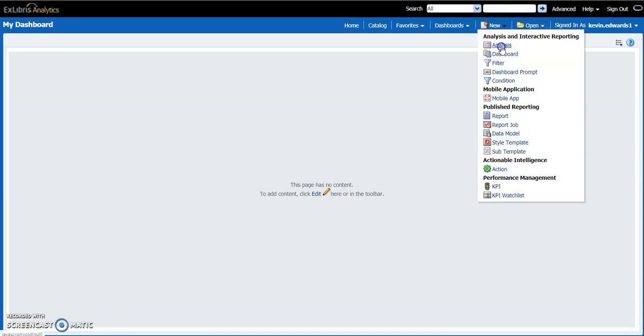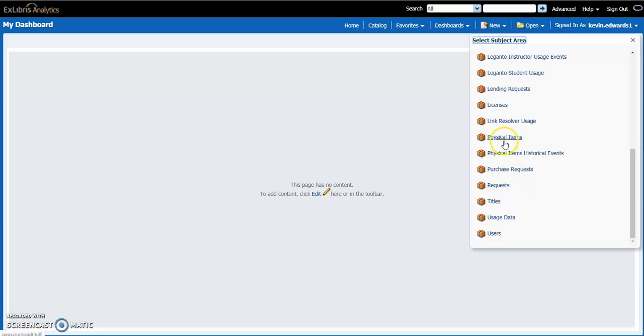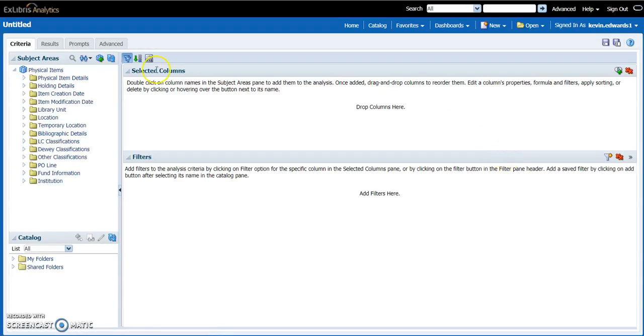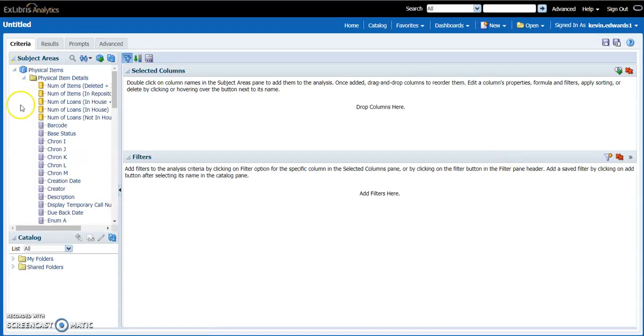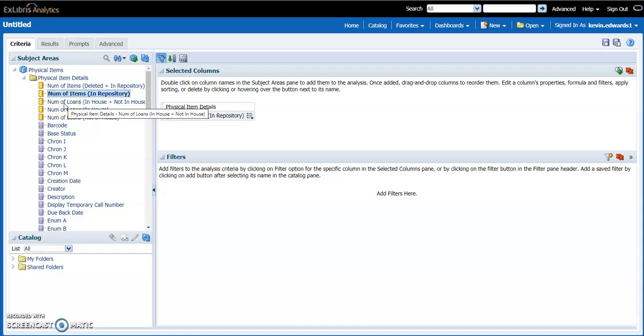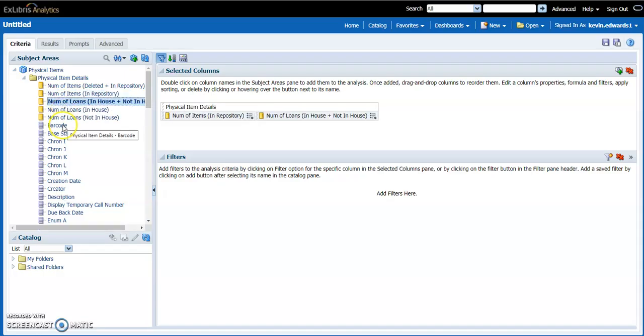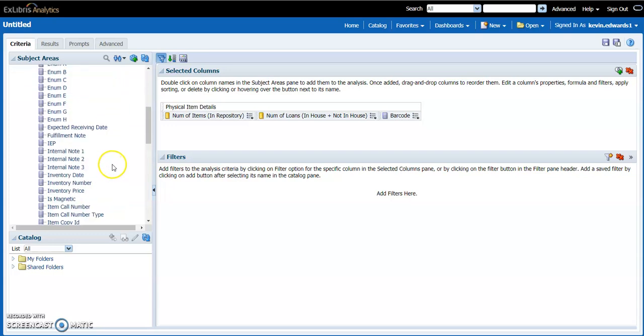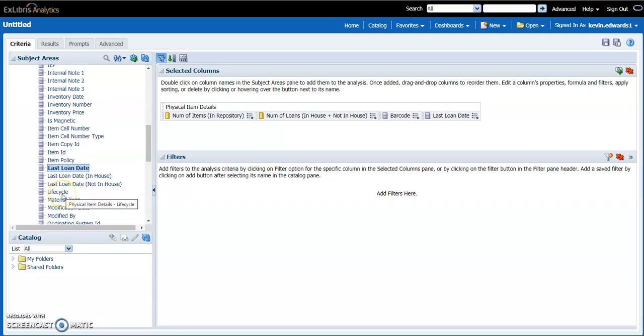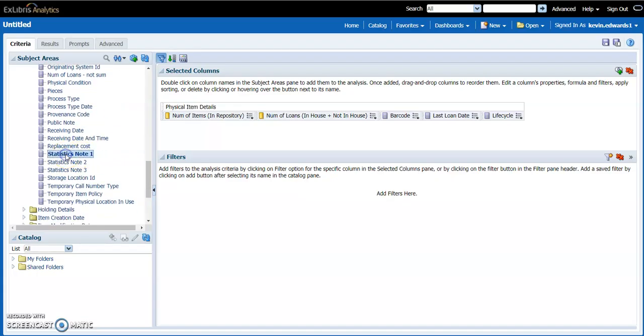Create a new analysis in the physical items dimension. Under physical item details, I'm going to add number of items in repository and number of loans in-house plus not in-house. Add barcode, last loan date, life cycle, and statistics note 1, because this is the field where we migrated our use stats from our previous ILS.